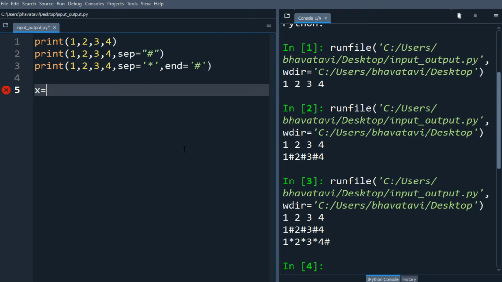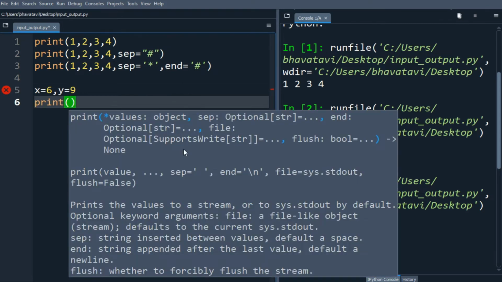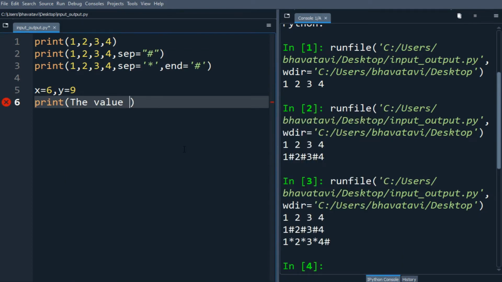Similarly, we can also format our output. Let me put x as 6 and y as, let's say, 9. Let's print the value. The formatting is used for making the output look better. So let's put x is and y is, and then we'll put the format.